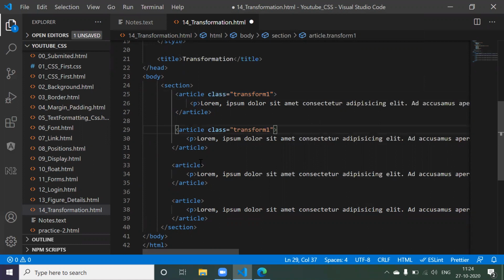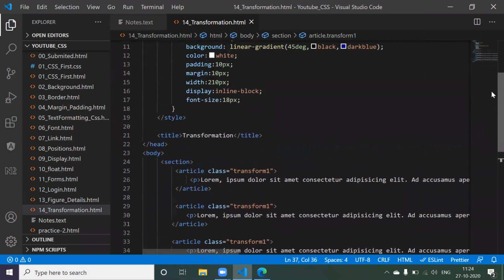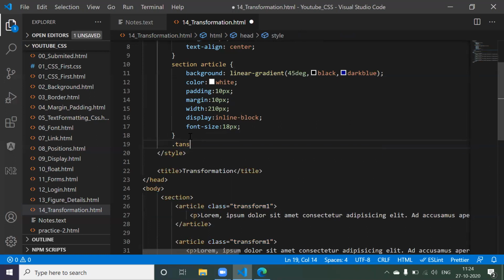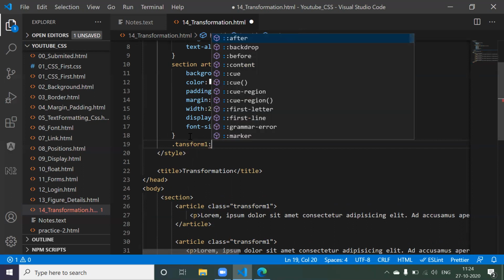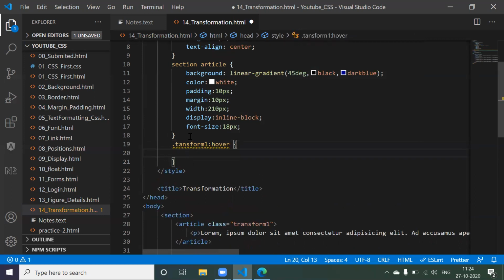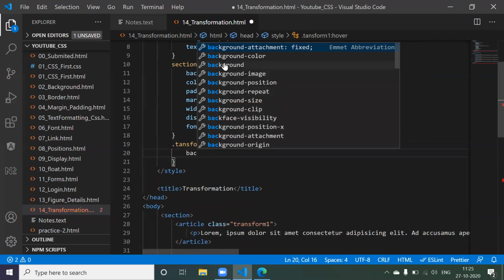So article, so space, and we have the space. Right, now I wanted to apply some stylings whenever I'm going to hover. It is nothing but dot transform1, right, colon hover.